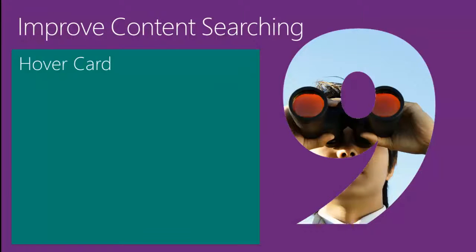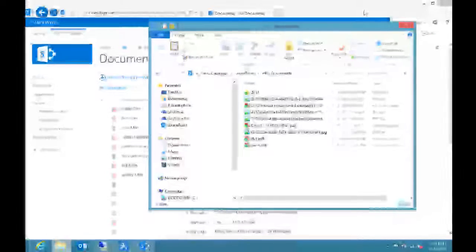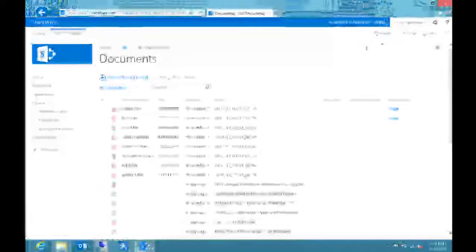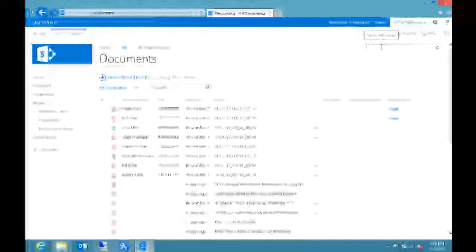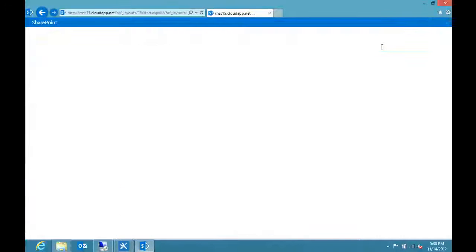Okay, keeping on moving. The next one we're going to talk about is improving content searching, number 9 on here. The first thing I want to talk about is something new called the hover card, which is just kind of a neat thing they added. There were third parties doing this a little bit before, but let's switch over to our demo machine here. I'm just on a site here, so I'll type in, as you can see, we're big superhero fans here at KnowledgeLake, because we put them in the employee file, because all of our employees at KnowledgeLake are superheroes.